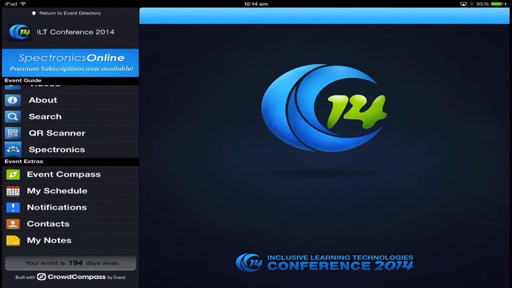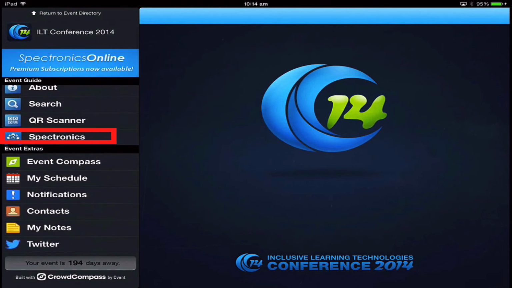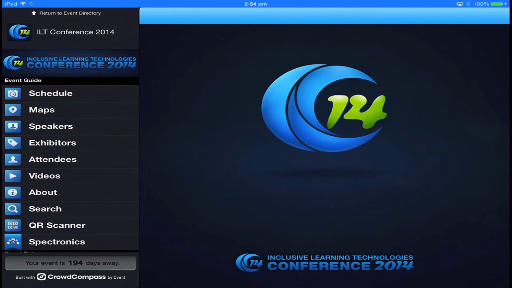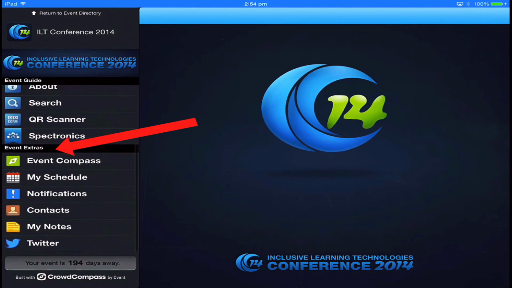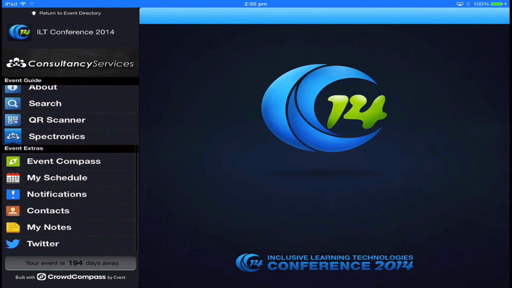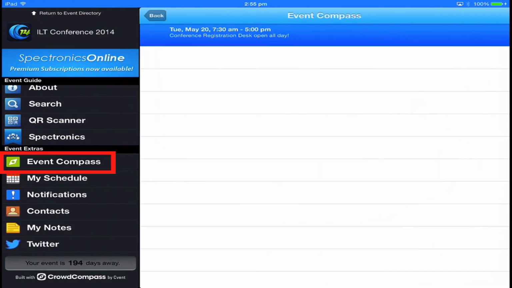And then the next thing in the event guide, just going down the list there, again that Spectronics tab takes you live to the Spectronics homepage as discussed. Okay, let's keep going down the left-hand pane there, and we can see we're now going to have a quick look at the event extras. And the first one is the event compass.